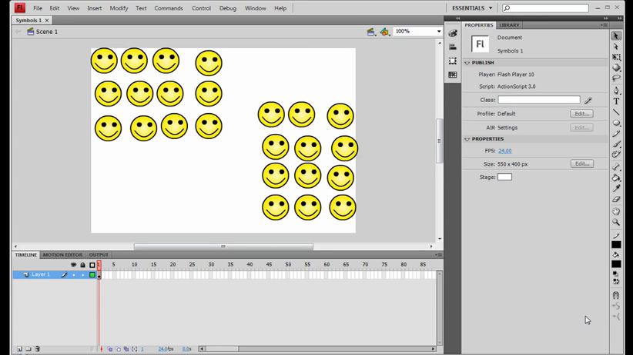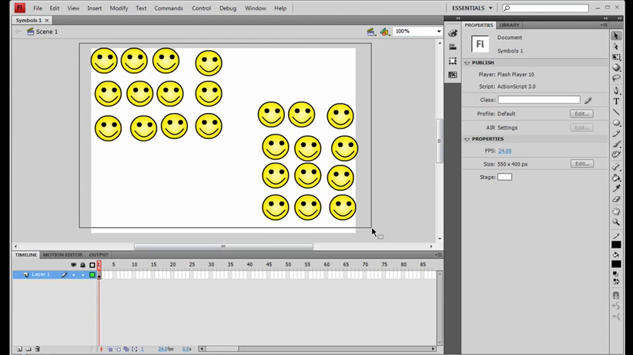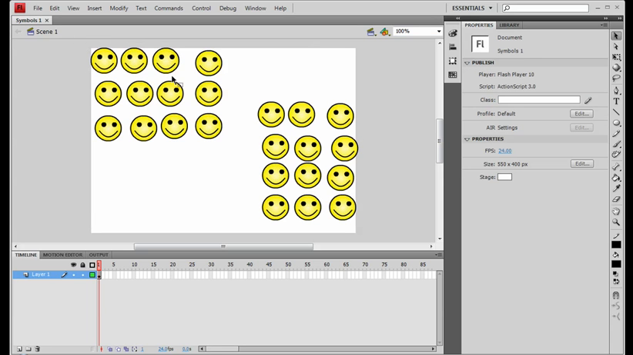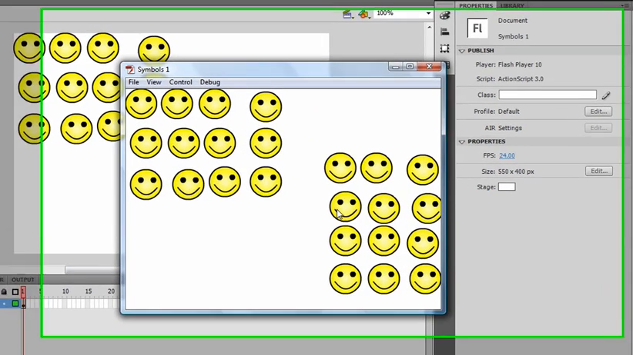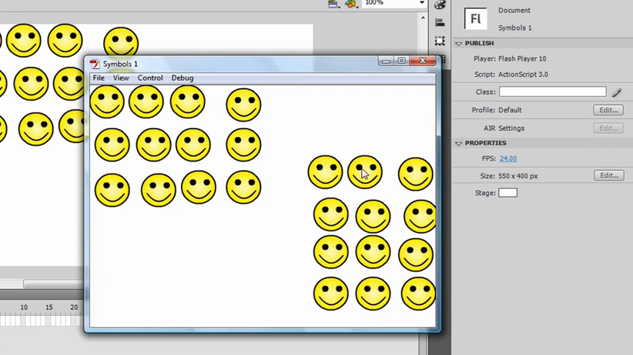Alright, so in this document you see we have a file called symbols1.foa, and if you look here you have a bunch of smiley faces that I drew, and these are all raw shapes, as you can see. So if we were to play this movie, Control+Enter on your computer, or Command+Enter or Return, whatever it is on your Mac, you'd see we have a window come up with all these smiley faces.